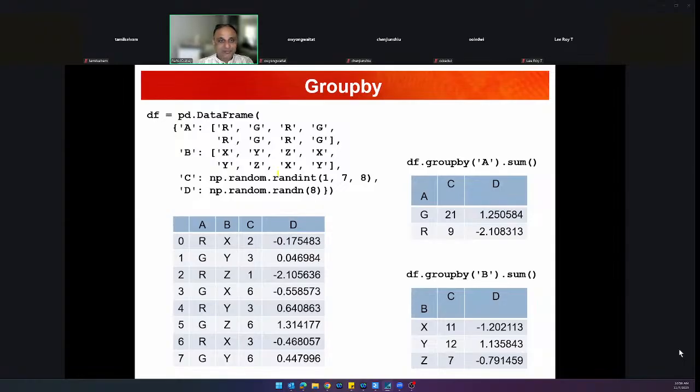Let's say we again populate a data frame where you have feature A as RG, RG, RG, feature B as XYZ, XYZ, and feature C is a random number between 1 and 6. And if you were to look at it, we got 8 of them. So we create this data frame.